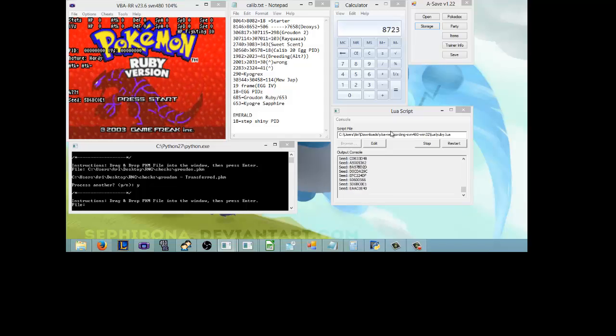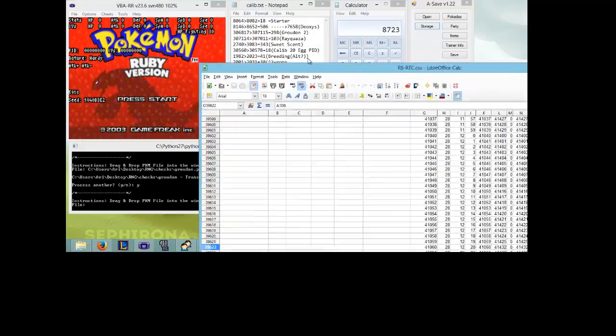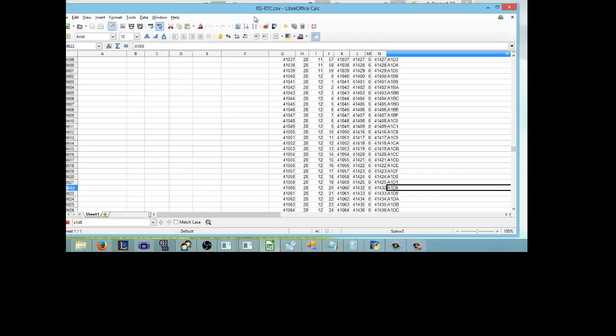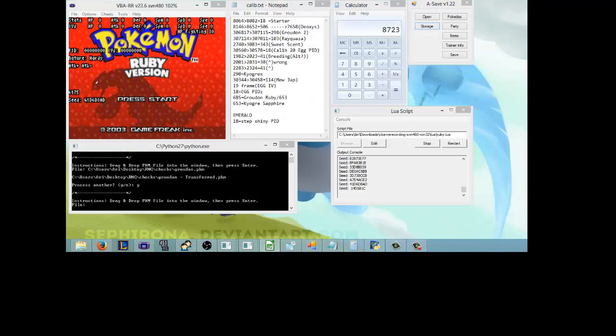So the things you will need will be VBA RR, a specific type of Visual Boy emulator which can run Lua scripts, which I will provide. Lua scripts I use to check the IVs and it tells me the frame I'm on. You'll need a calculator, a save, I'll provide everything. This spreadsheet with all the starting seeds, which you'll see how to use, and RNG Reporter.